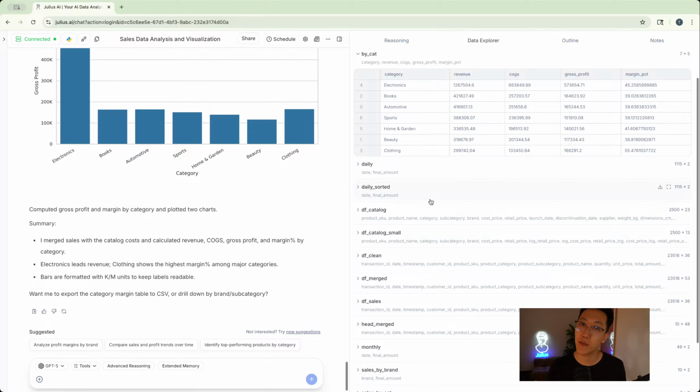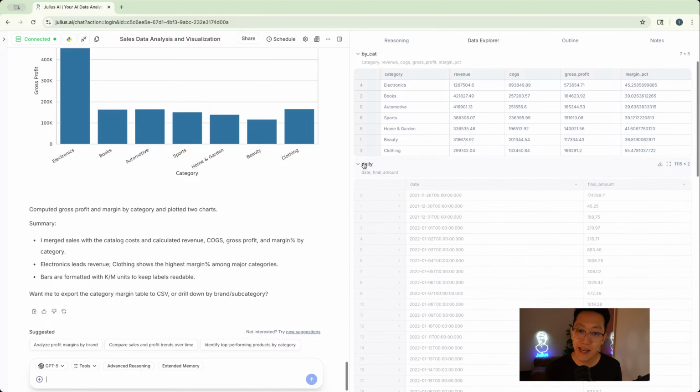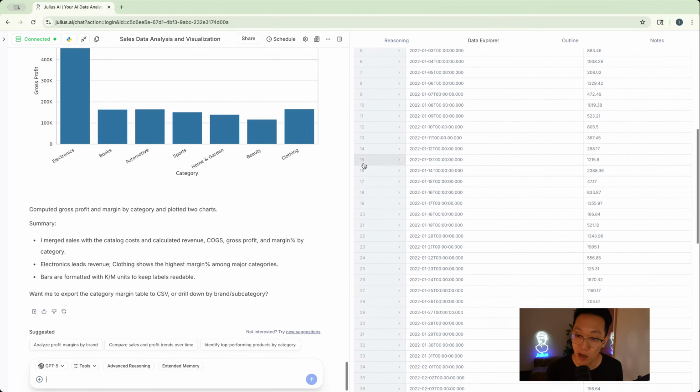Anytime it's doing some sort of calculations or changing the data, similar to as if a human were to write a formula or filter out certain tables, you could see all of that here in the Data Explorer as well. So that's another way that you could keep your eye on what Julius is doing, and make sure that you have context on how these visualizations are created. And if there's any questions or doubts you have about the accuracy of it, you'll know where to go by just looking at the Data Explorer here.